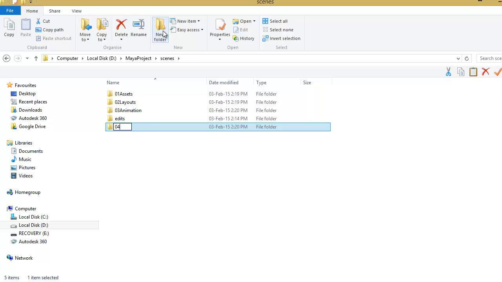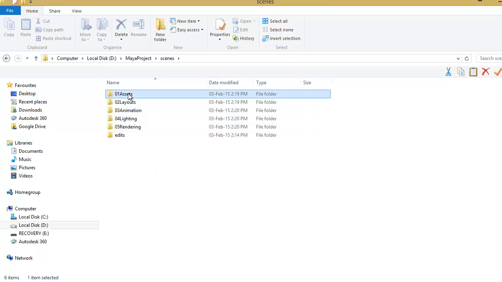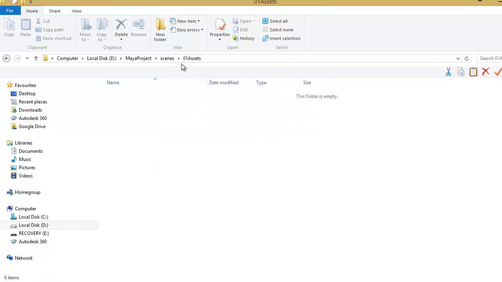Next is lighting, and finally we will have rendering. So this is the folder structure we will be using. If I go inside assets, we will have character 1, character 2, your background BG1. If you have a second background, you can have BG2, and then you will have props if you have any.